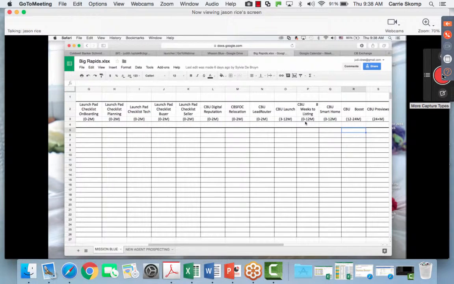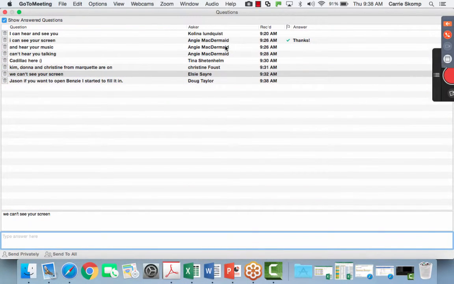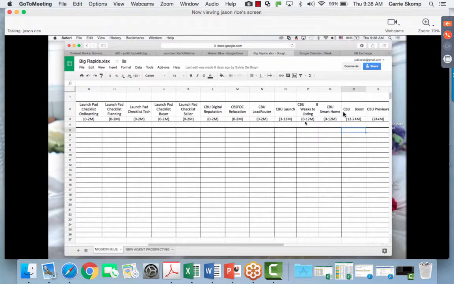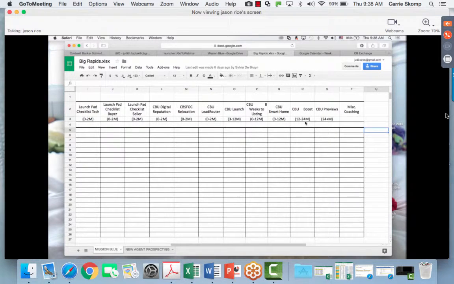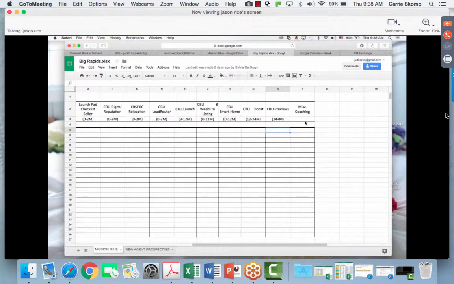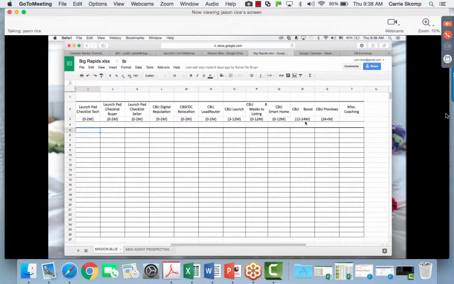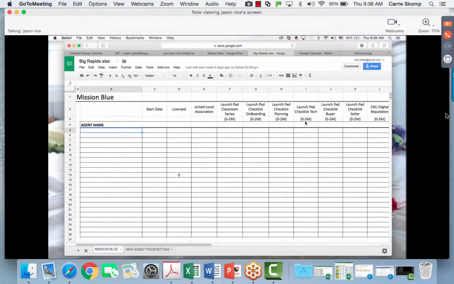CBU Boost, this is for agents after they've been with us a year or so. They can join and boost their career. The CB University previews, and then miscellaneous coaching. And again, it could go on and on. You could add more if you needed to. So that's the columns.